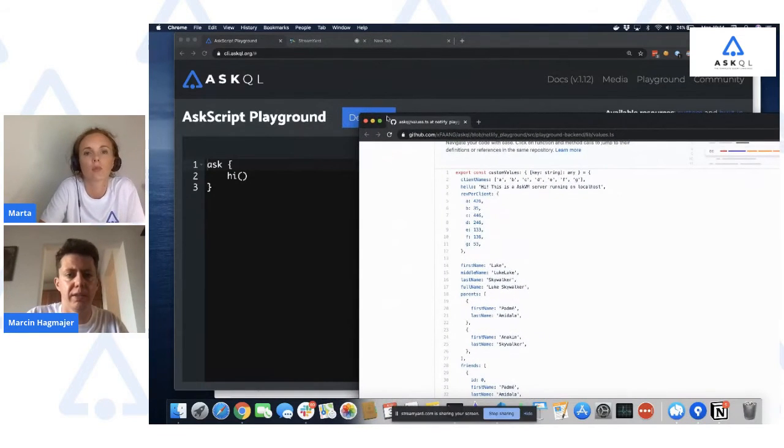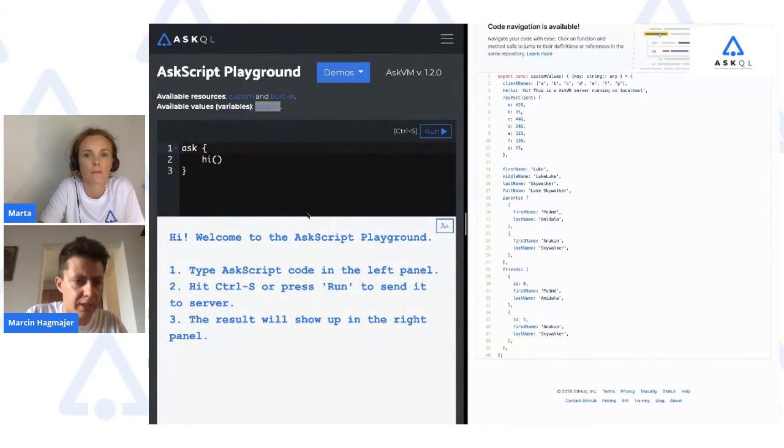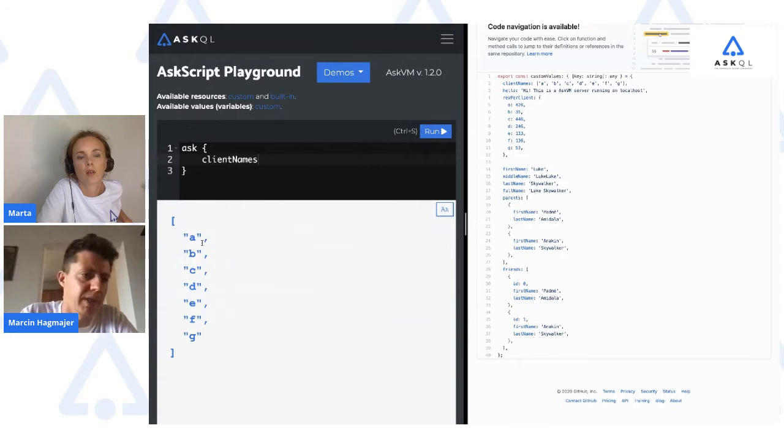We're just gonna show it like this. Oh, okay, that's quite interesting. So as you can see, pretty much everything you see here on the right side, we can write here. So for instance, let's say client names. Gonna run it. So you're gonna get pretty much the same value over here.